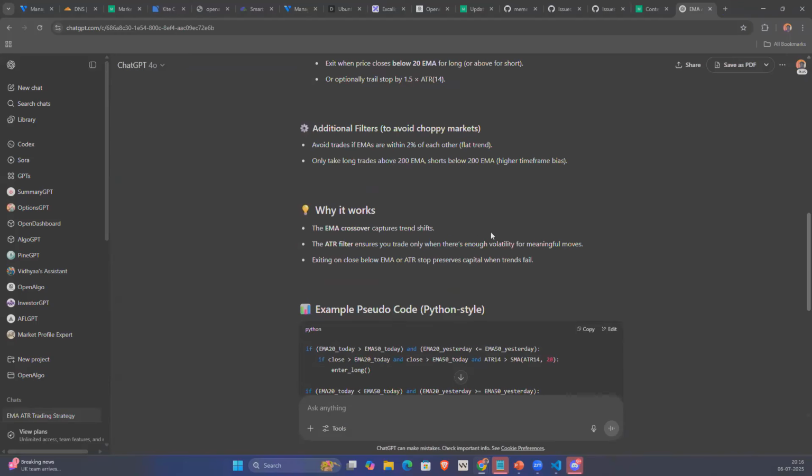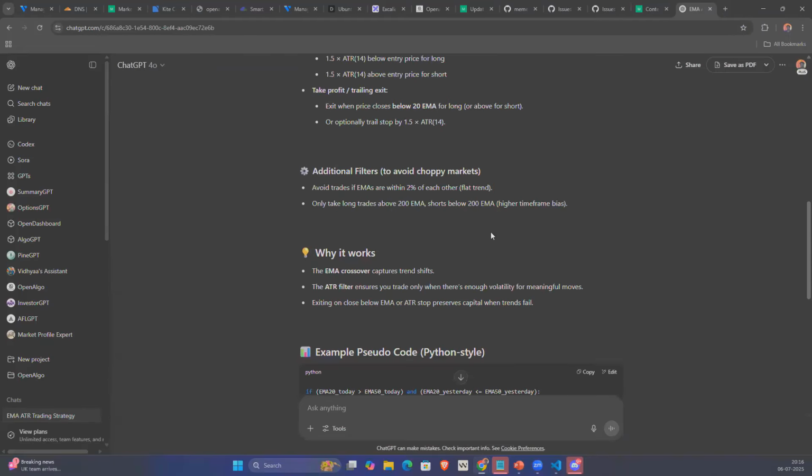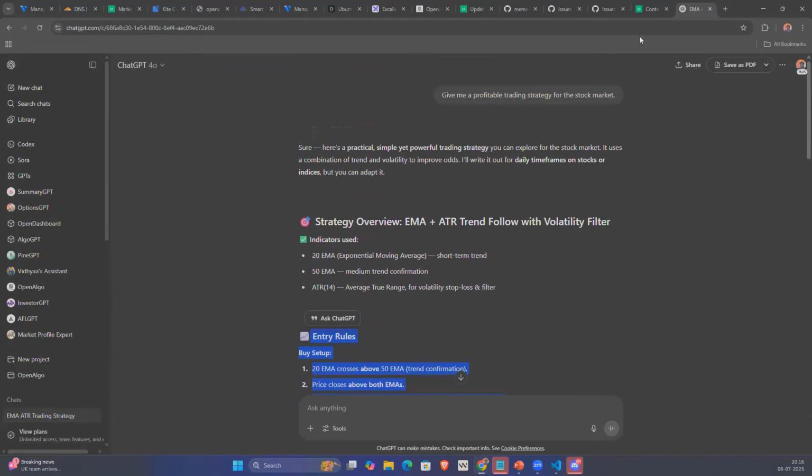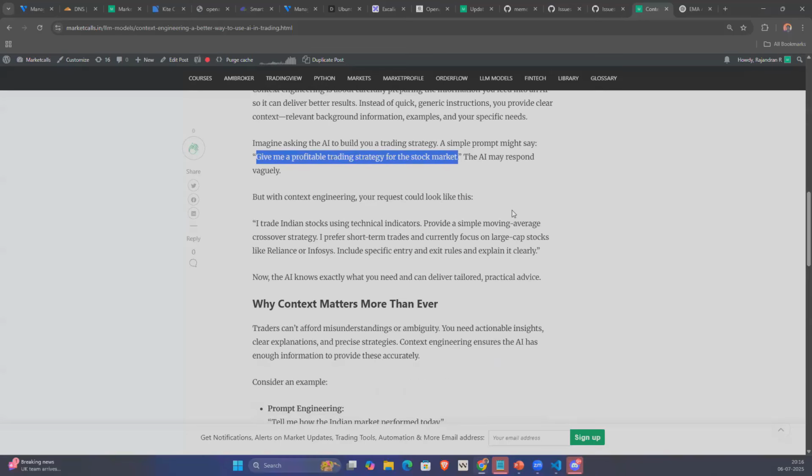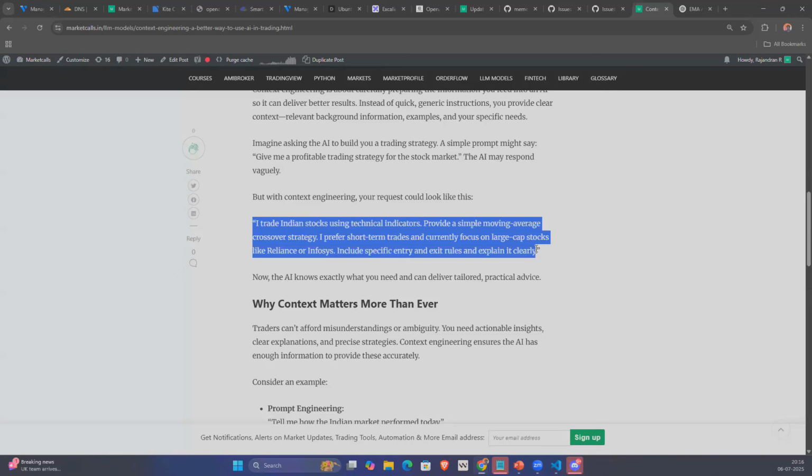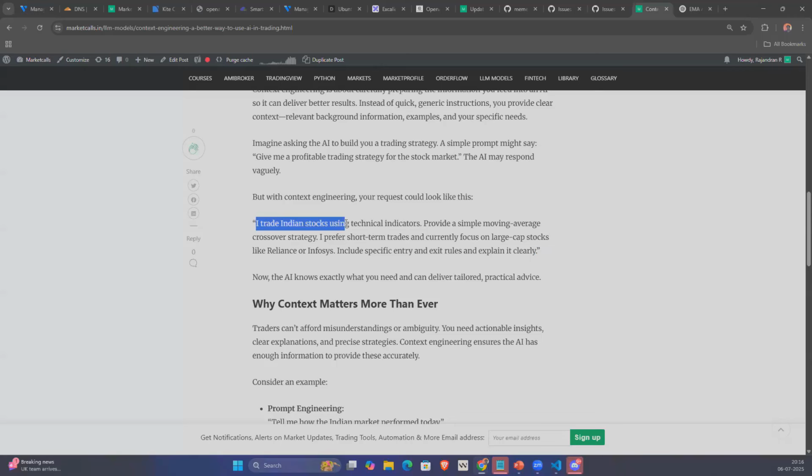So this is what you're going to get over here. Now the context engineering is slightly different. You give the context. You give a simple example over here. This is not necessarily to explore an edge, but just to give a context. I trade Indian markets using technical indicators. So it understands that you are a trader who uses technical indicators, right? The LLM understands that and provides me a simple moving average crossover strategy. So you are specifically saying what strategy that you want.